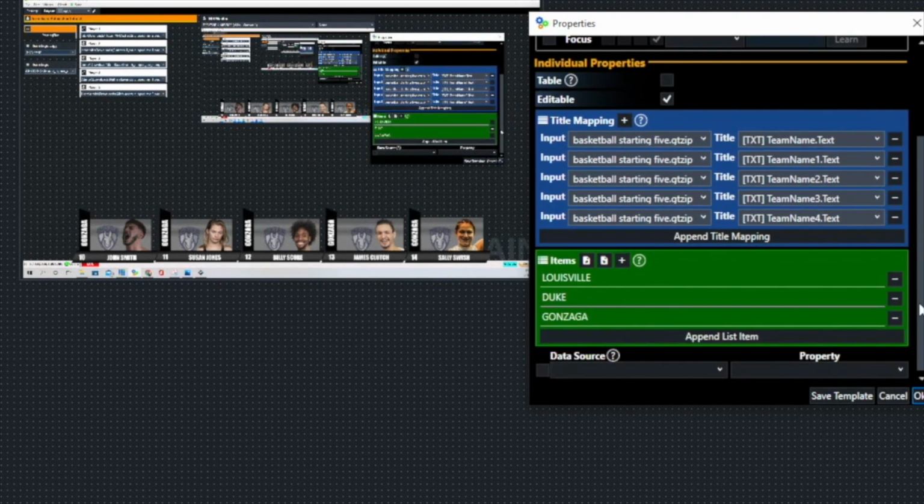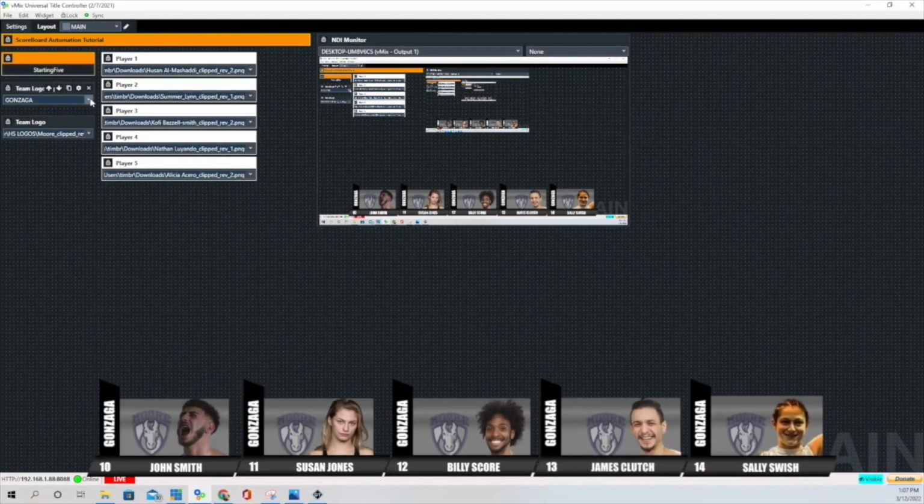And then I just came down here to under items, and you can create quite an extensive list, but I just hit the plus button 3 times and I brought in 3 team names, Louisville, Duke, and Gonzaga, and just click OK. Well, when you come up here now with this drop-down menu, right now it is on Gonzaga. If you click Louisville, you'll notice they all change to Louisville, and if you click Duke, it all changes to Duke. So let's get it back to where it was initially at Gonzaga. And so that's how we populate the team name portion of the starting 5 graphic.